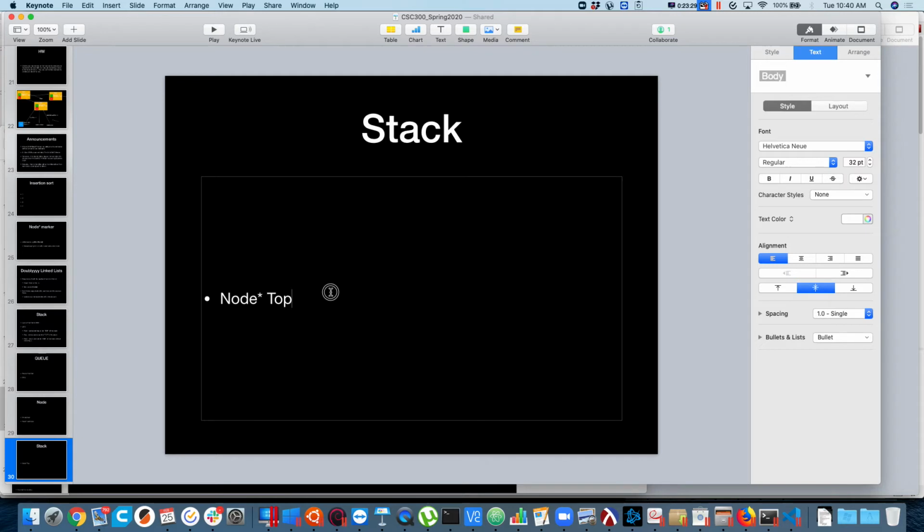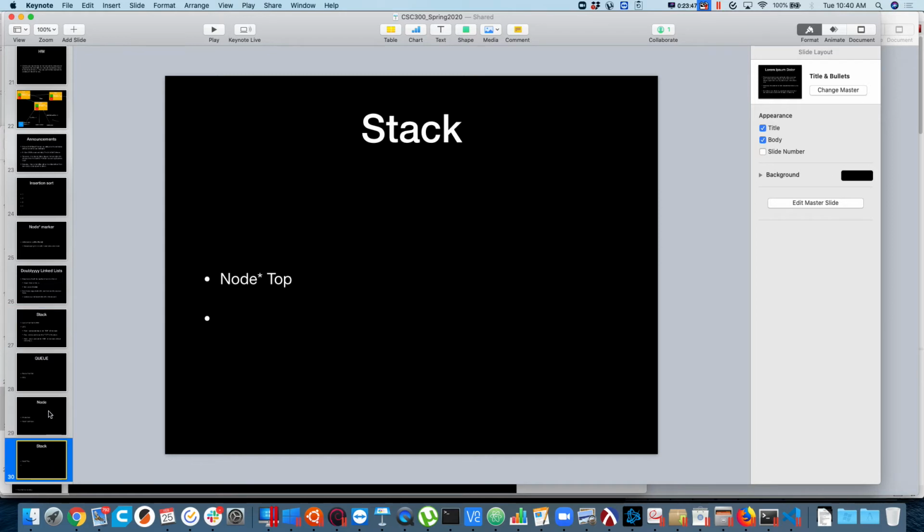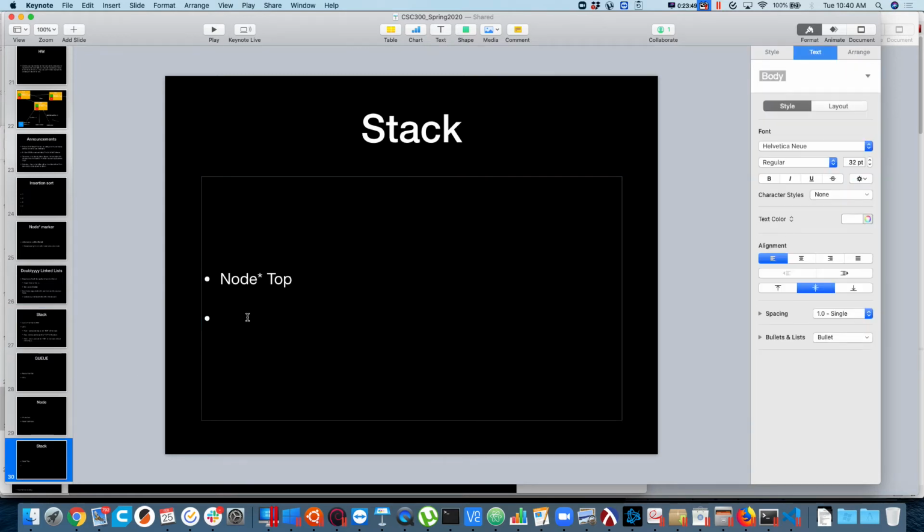Okay. What else should a stack be able to do? Well, we talked about stacks right here. They have a push, a pop, and a peek, right? So I need to have those three functions at least. So I'm going to have a push, pop, peek. What is peek going to return?